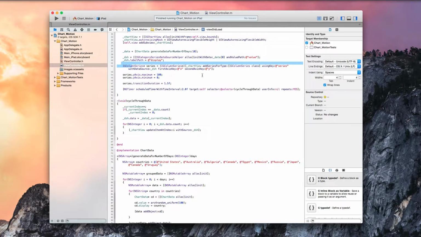The next steps are pretty straightforward. First, we're going to create an instance of a column series using our helper method. Then we'll name the series anything we like. We'll specify our data source helper, which we created in the step above. And then we have our first axis key and our second axis key, which are the X and Y. Again, you can name these whatever you like.